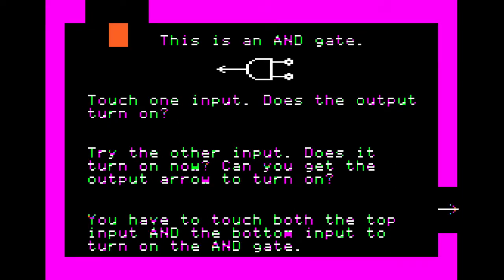So turn one input. Does the output turn on? No, we know it's not going to happen. Why? Because it's an AND gate. See? But if I put on both inputs, it will turn on. Try the other input. Does it turn on now? Can you set the output arrow to turn on? Yes, when I am standing on both of the legs, the inputs. You have to touch both the top input and the bottom input to turn on the AND gate.